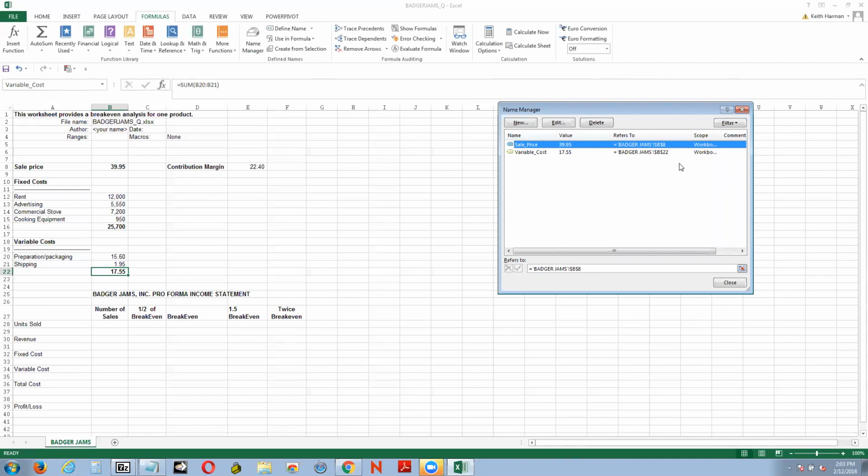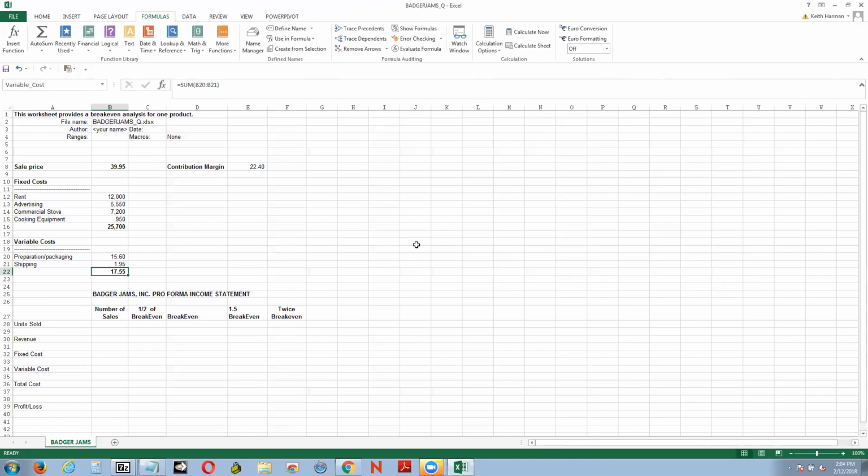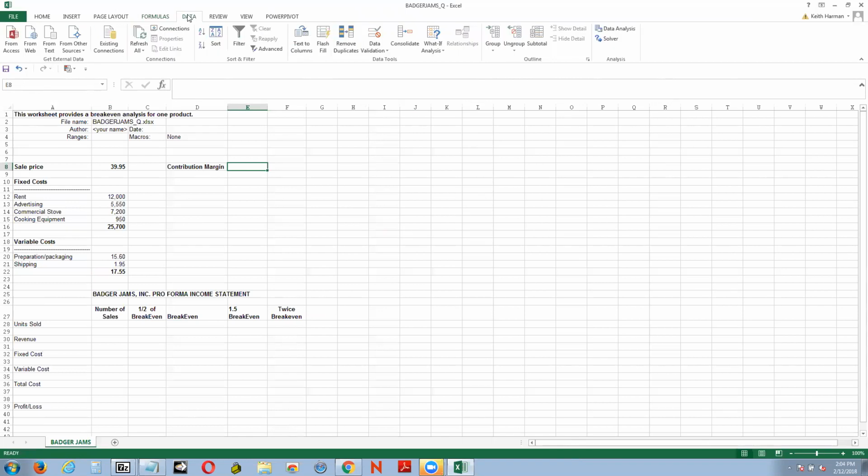Okay. Now I'm ready to use it in this equation for the contribution margin. So I'm going to delete that and come up here to cell E8. And because I'm recording it, don't get too panicky, because you can always go back and see it. I think I've published one or two keys over there anyway, so you could see it.